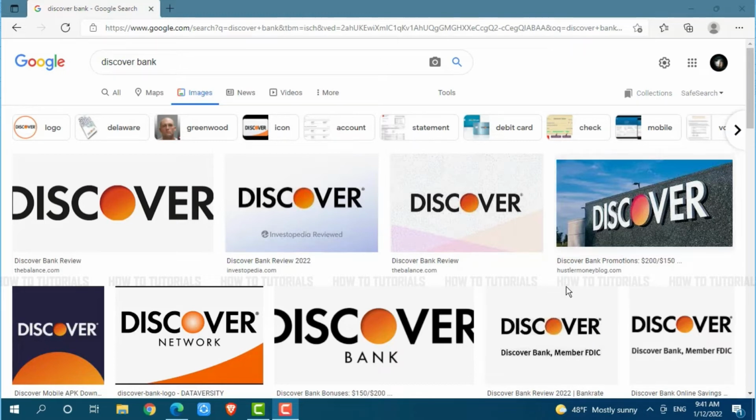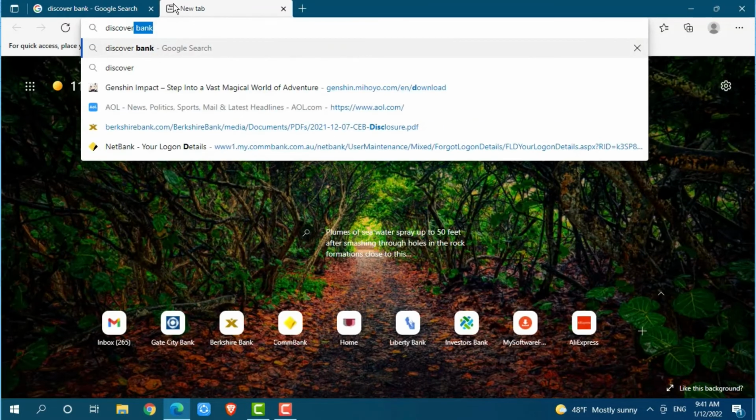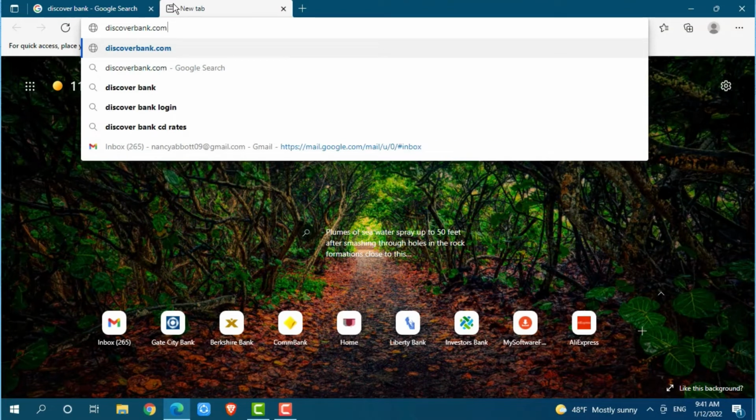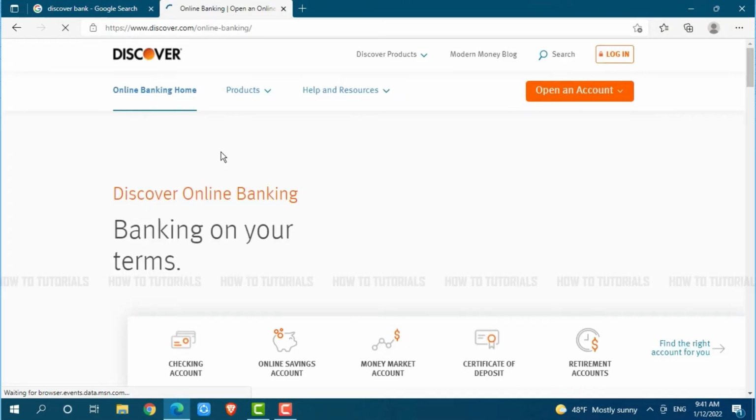First of all, you need to open any web browser on your PC, as I am using Microsoft Edge for this. Now go for a new tab and search for discoverbank.com and press enter. At the official webpage of Discover Bank, you can see the option of login on the top right of the screen. You click on it.